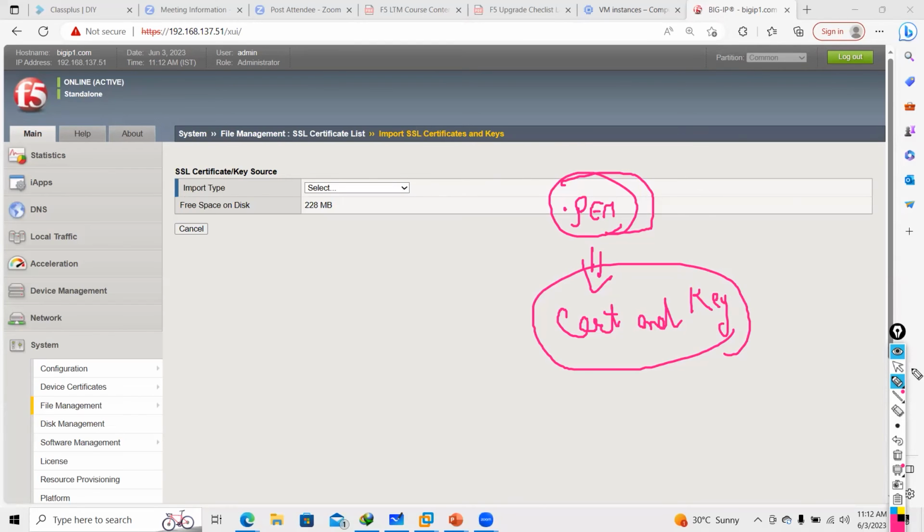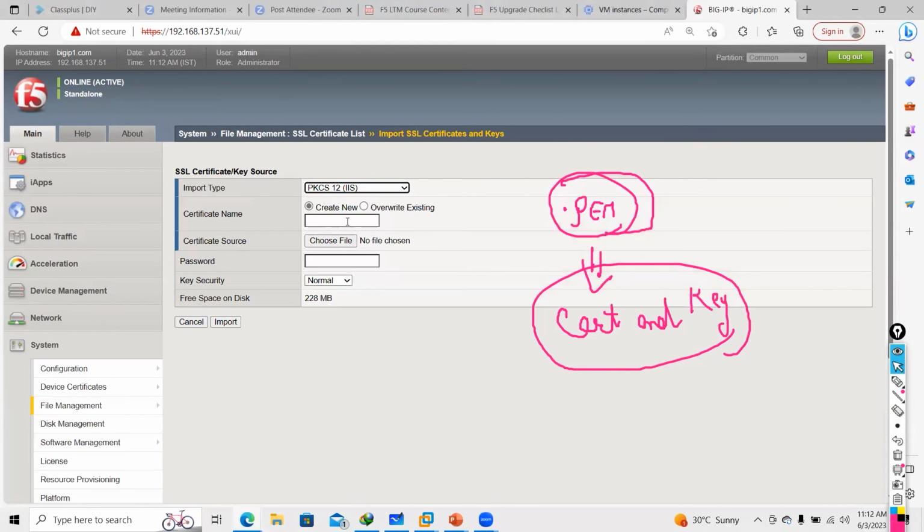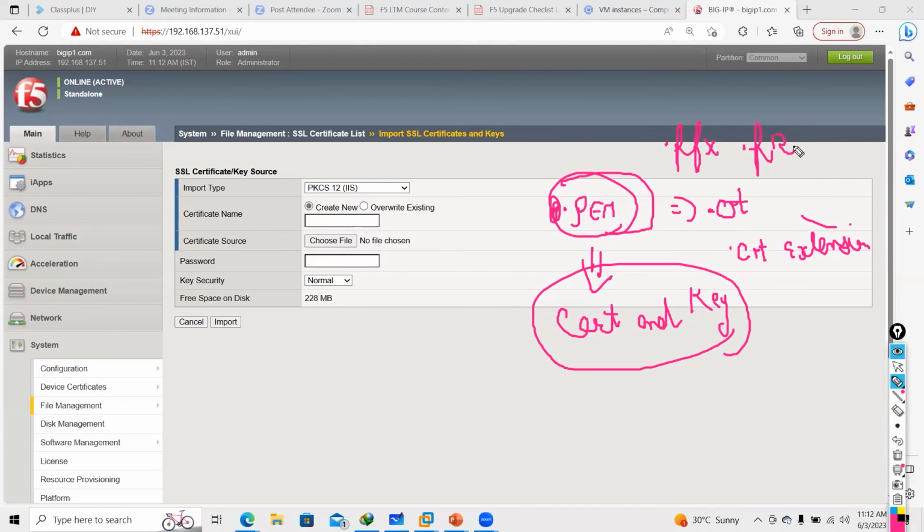So here you just select PKCS. You will give the certificate name, profile name, whatever you want to give, and a password if you want to give one. Your certificate and keys are stored in PEM format. And what is the file extension? .crt. So PEM is the most common format for your certificate authority. It can be .pfx, that will also work. It can be .p12 extension. So this is the format in which your certificates and keys remain.